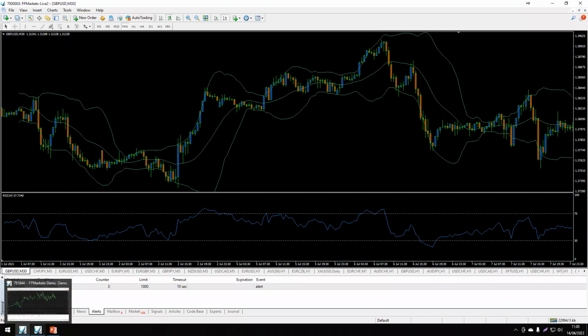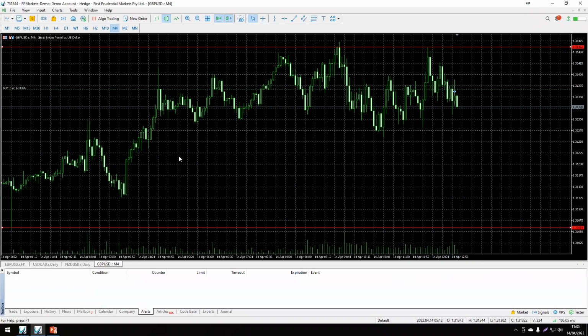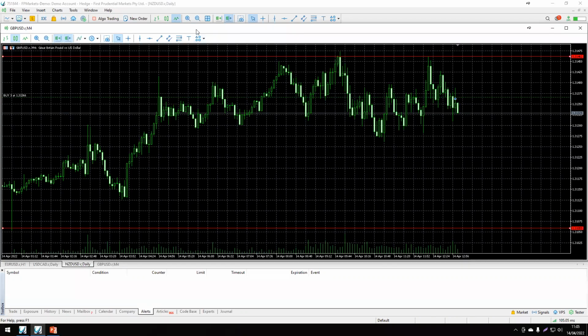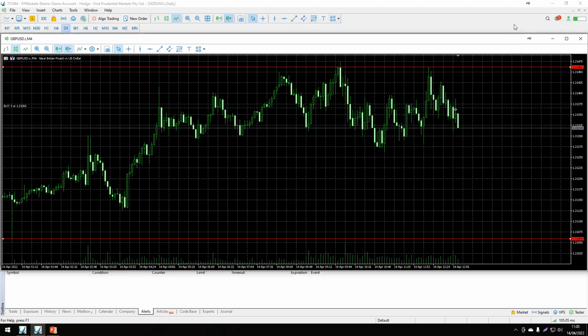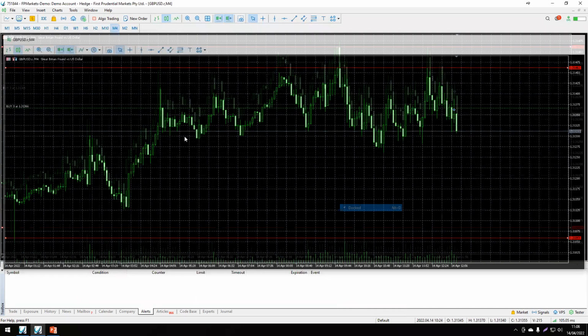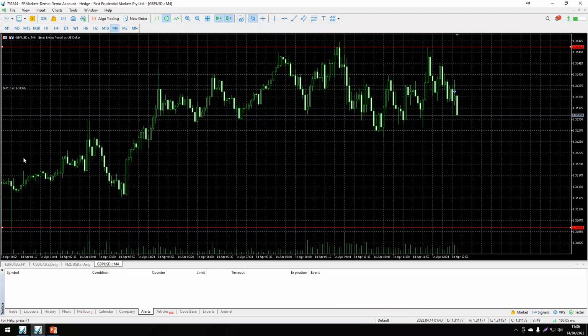But with MT5, what you can do is very, very cool, in my opinion. You can right click and undock, Alt D, and what that does is it undocks your chart. Then you can move it. I've moved it to another monitor now, and you can move this to your other monitors. If you want to redock the chart, simply redock it and away we go. We're back on. That's a very cool feature of MT5, I believe.